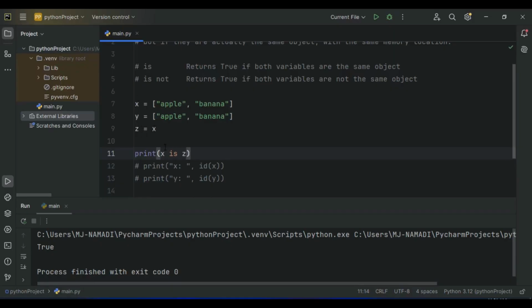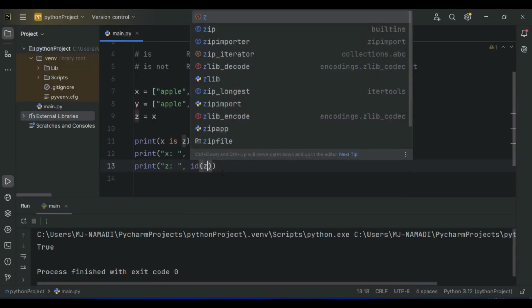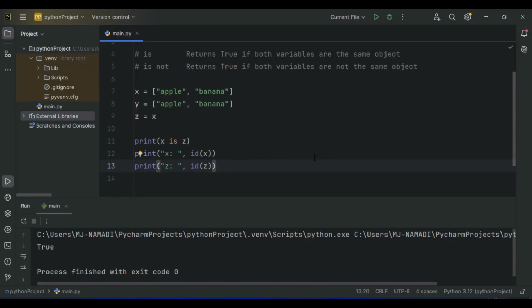Alright, now let's verify that as well. Let's uncomment this line of code for x, and now we're going to uncomment this. And then instead of y here, we're going to change it to z, and we're going to change the id here to z as well. So now when we run this program, we're expecting to see the exact same memory address because it says true, meaning that they are exactly the same object. So let's run the program.